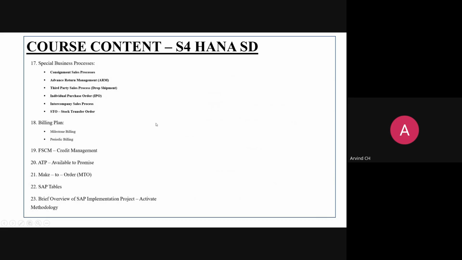Next, apart from the standard business process, there are various special business processes. What are those? Like consignment sales and advance return management. Other than the sales return, we have advance return management. And third party sales, individual purchase order, intercompany sales process, STO. In STO we have two different types: one is intra STO, another is inter STO.